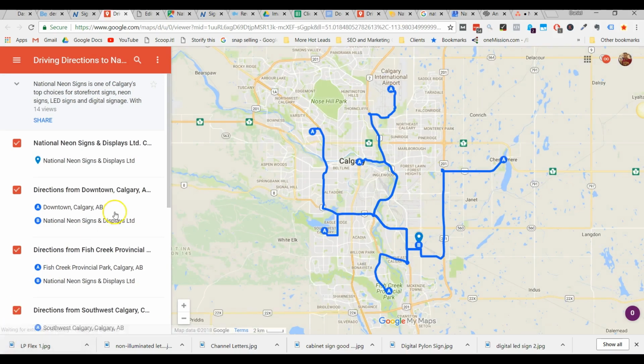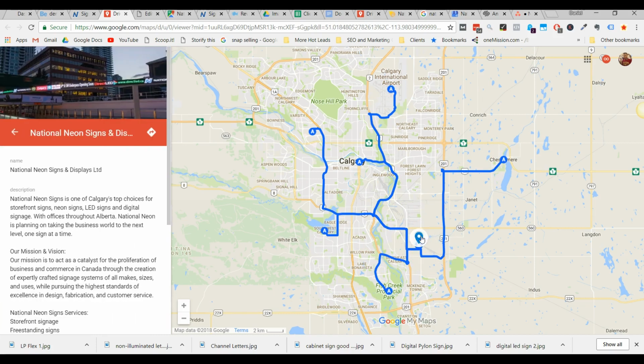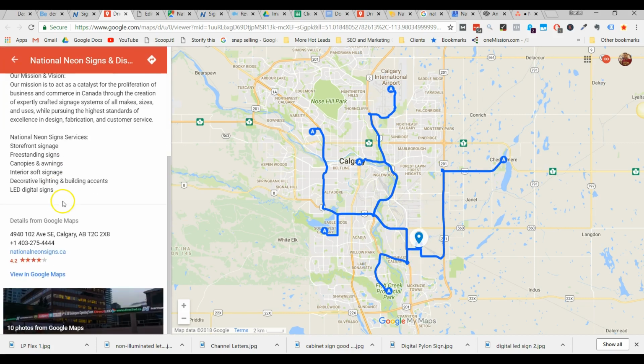again, there will be an SOP for how to create this, but we want to make sure that it has directions. Again, we have from Calgary to Calgary Airport, to Chestermere, another, Fish Creek National Park, from different places, to downtown Calgary. Here are the locations. They're all A to B, A to B, A to B, A to B. And of course, this is National Neon Signs. We have a description there.